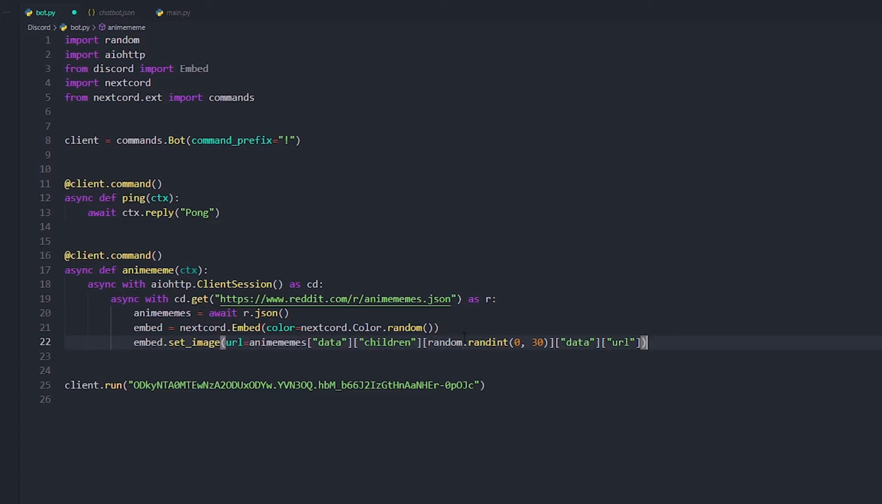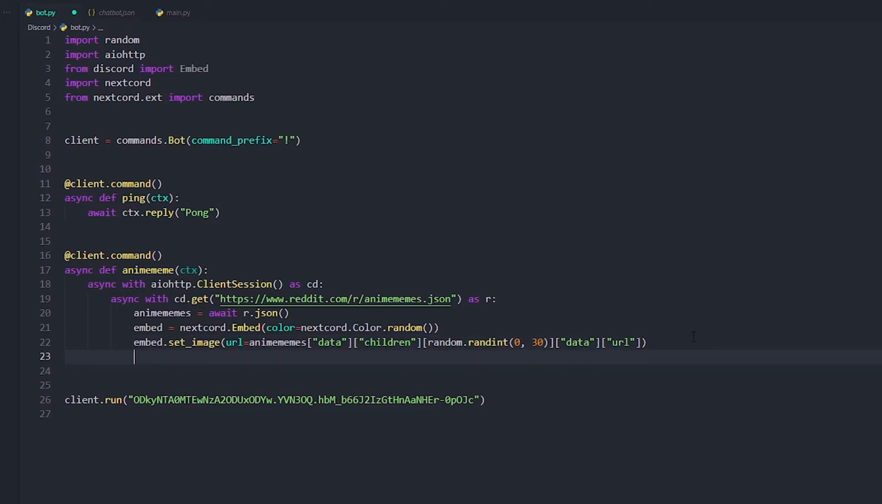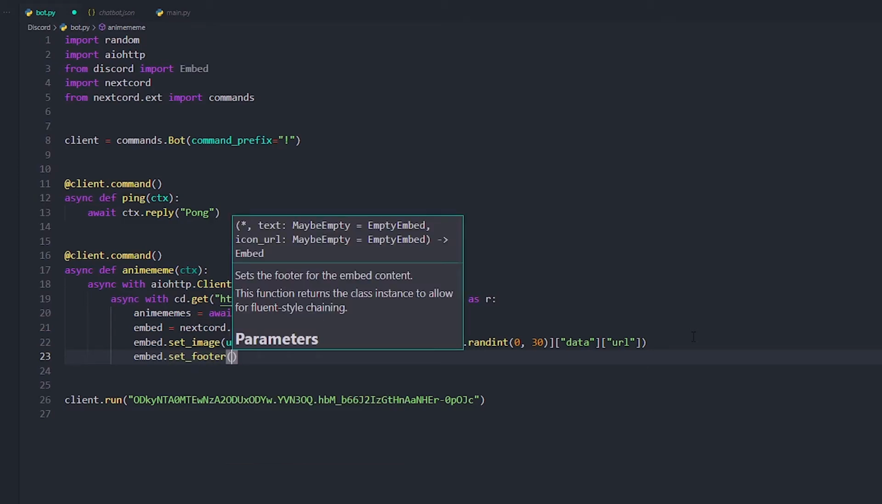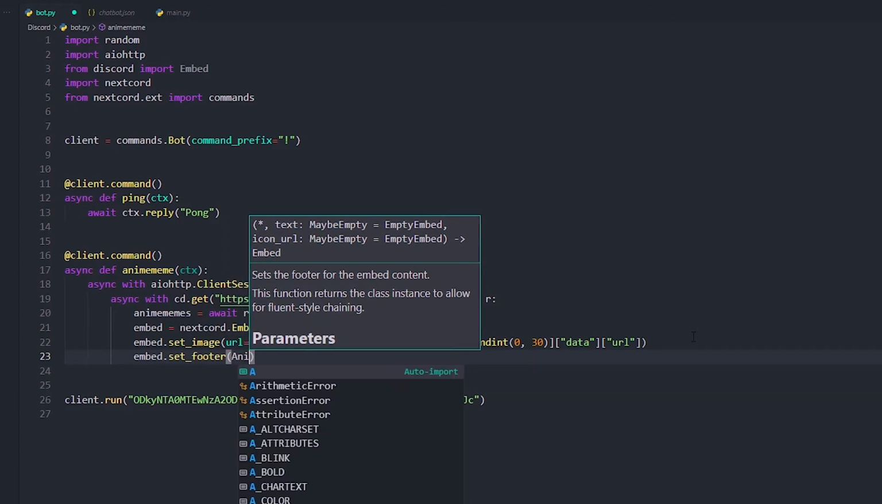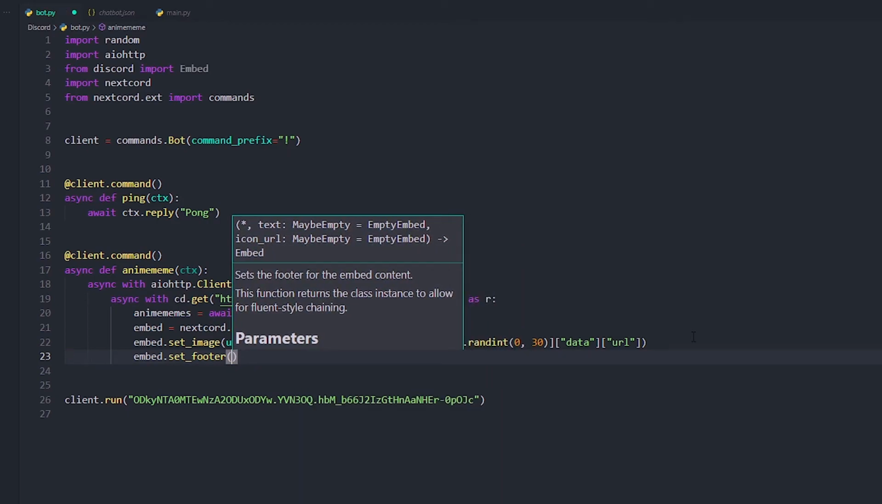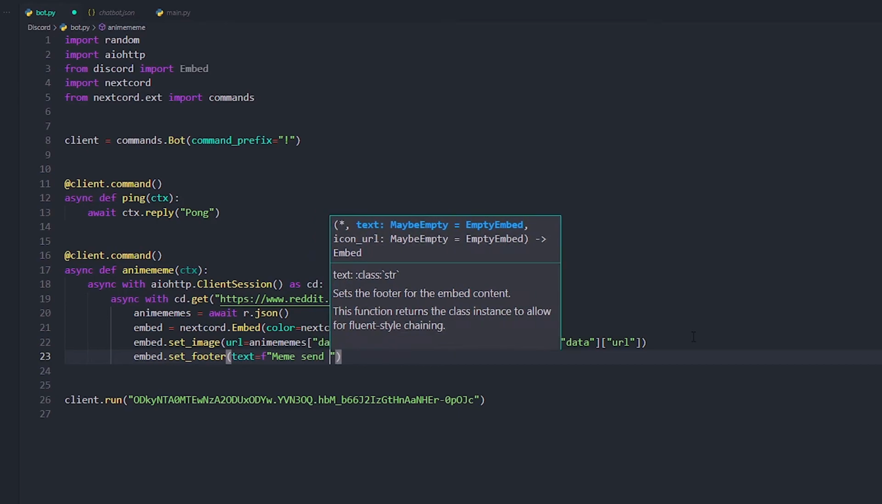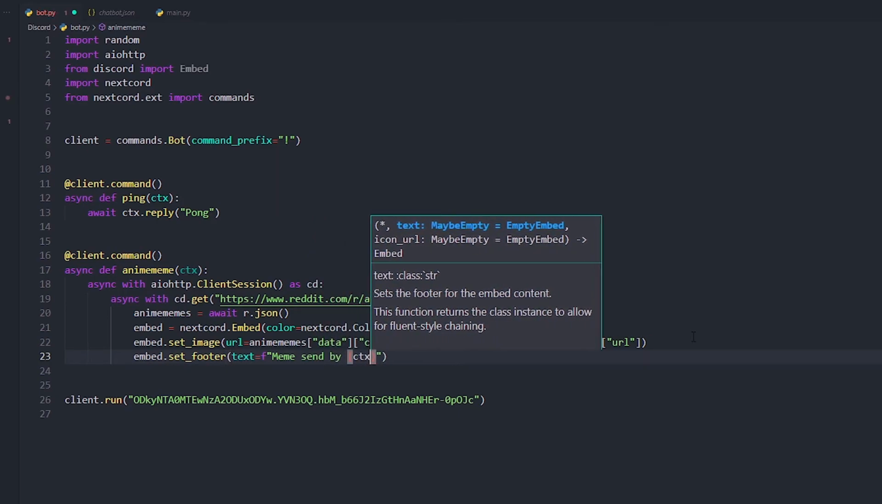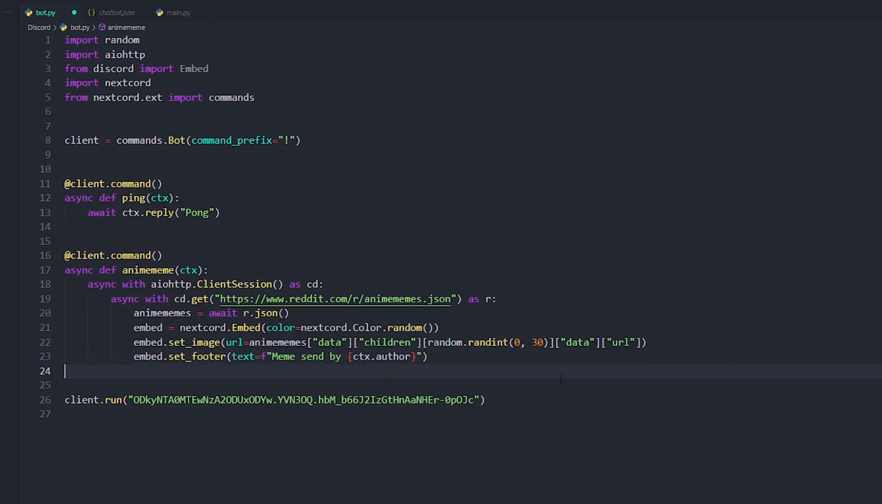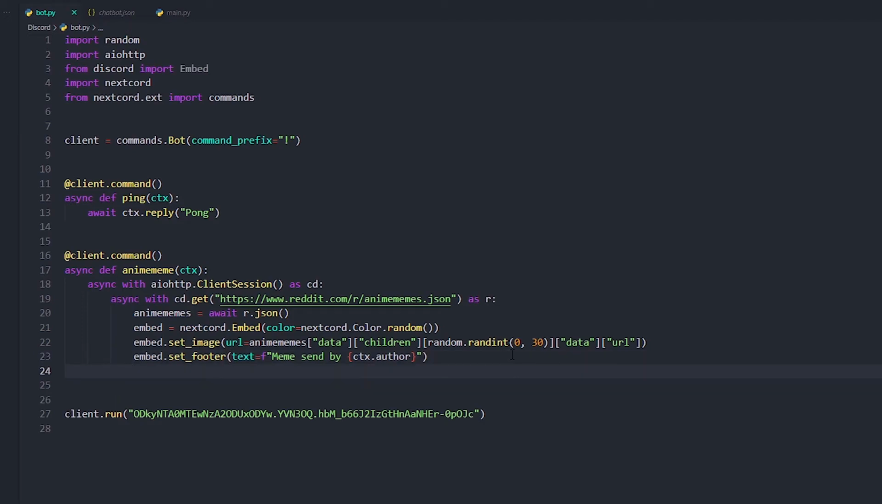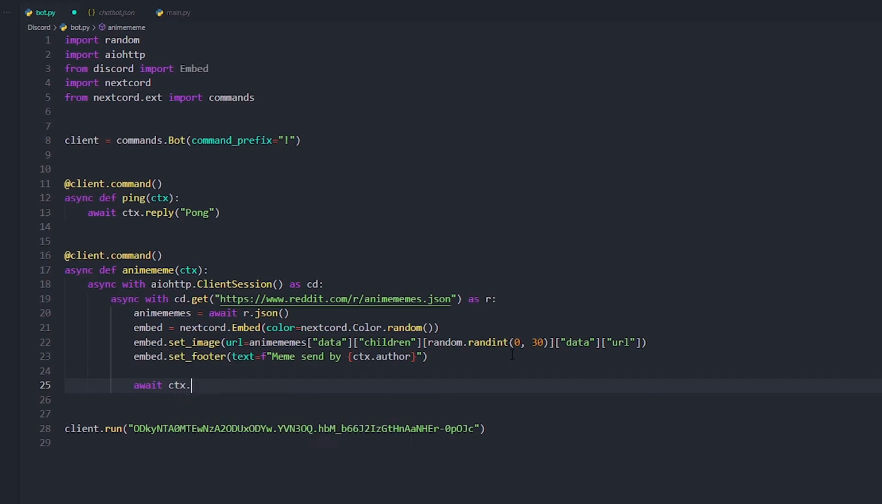You don't have to do a footer, the footer is optional, but I'll do it anyway. It'll just be something small. So embed.set_footer, and we're going to do text equals an f-string, anime meme sent by, curly brackets, ctx.author. That's how you spell author. Now we're just going to do await ctx.send, and we're going to do embed equals embed. And that should be it, I hope.